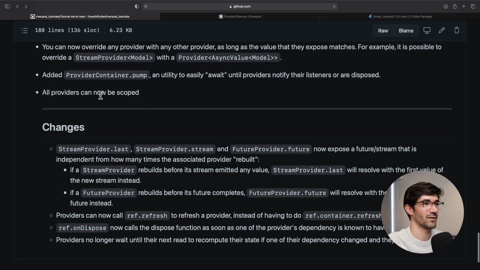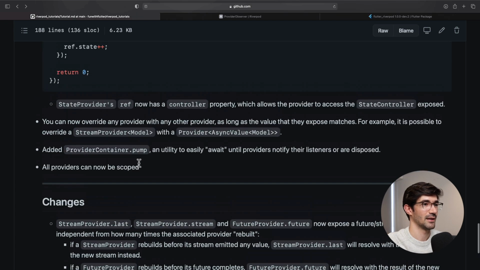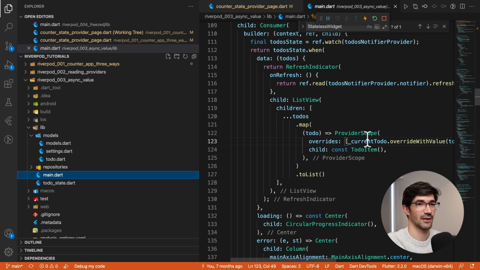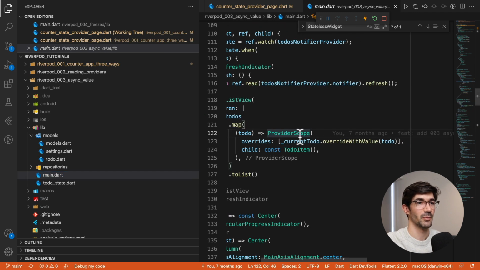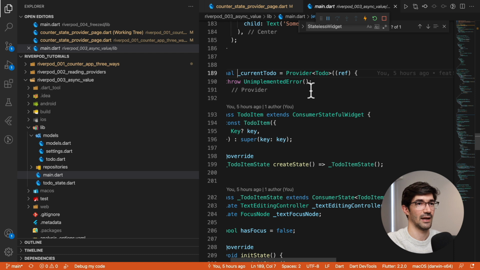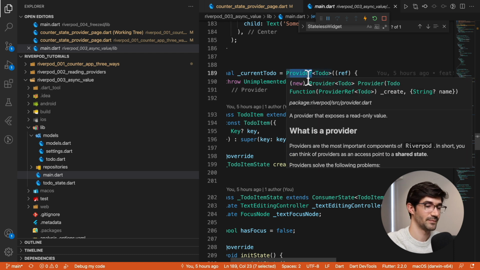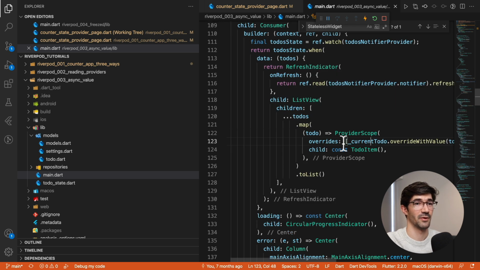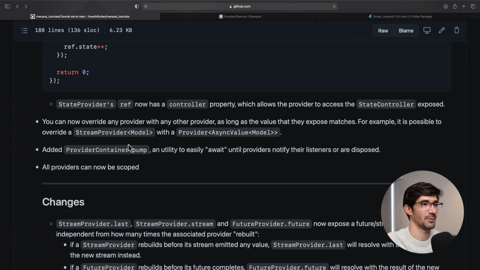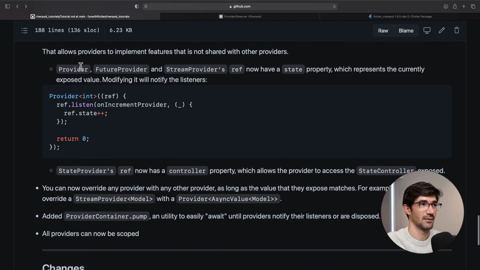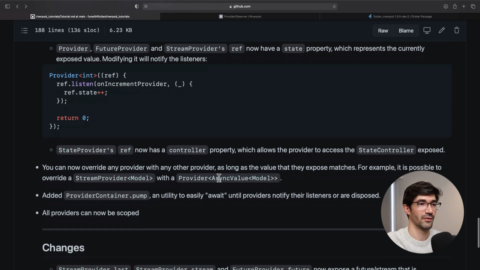And then finally, all providers can now be scoped. And I think what they mean by this is that if you take a look at this provider scope, we are scoping the current to-do. And I believe in the past you could only scope providers like this. Now it's possible to scope a future provider as well. And I believe that's possible because we can now override any provider with any other provider as long as the state that it returns is the same.